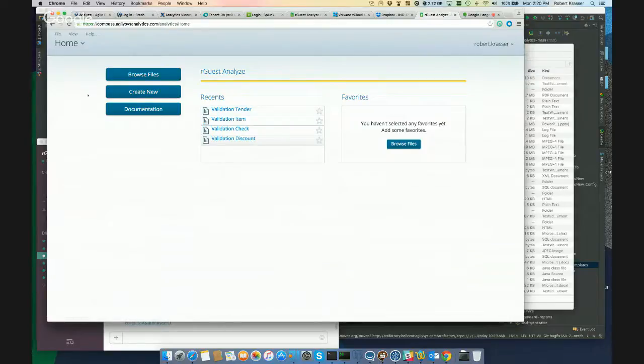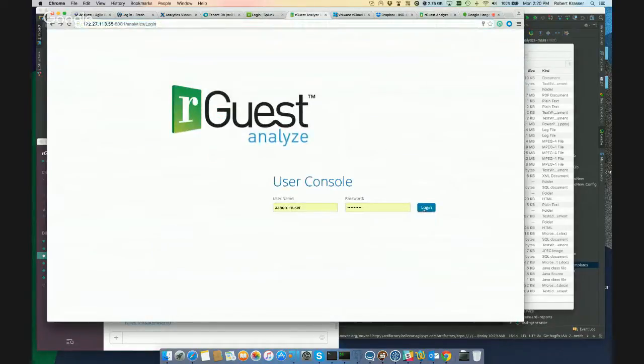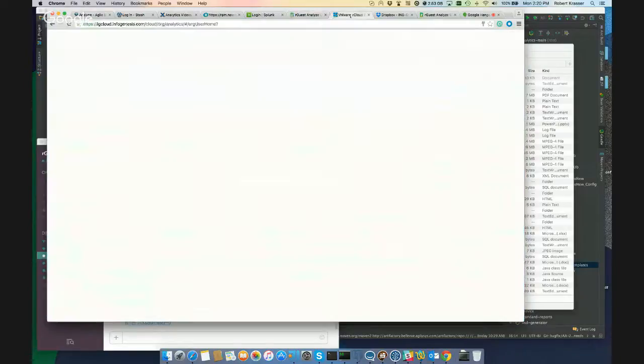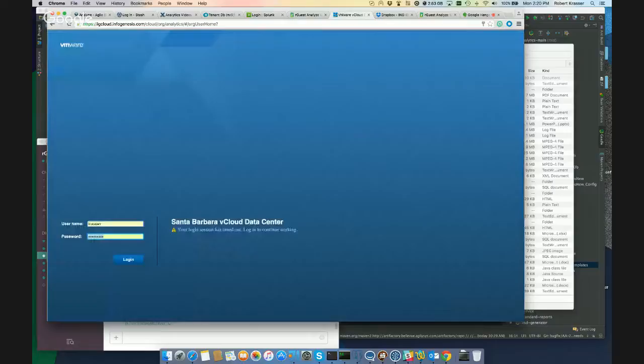I'll go over a few things here about the analytics. I must not be an admin on this site, because otherwise we could just go over here for a second and see if this thing's up and running. This is in my vCloud, and I'll just show you what my vCloud looks like.